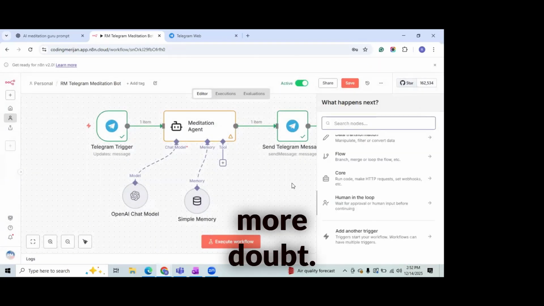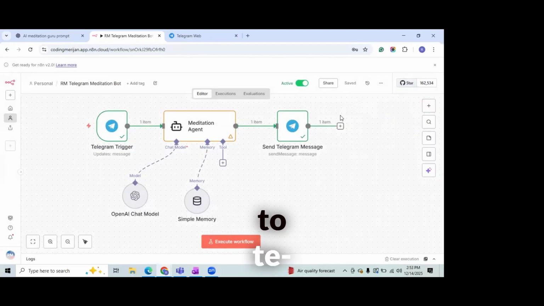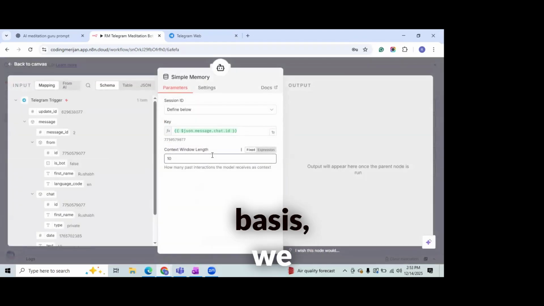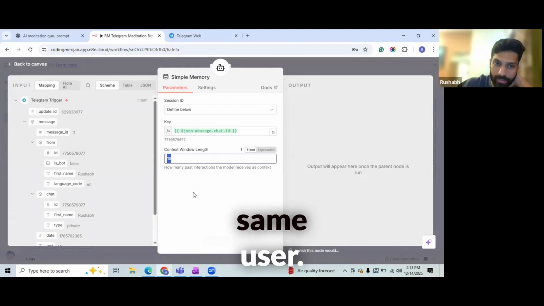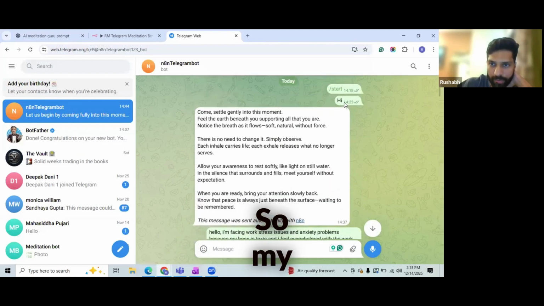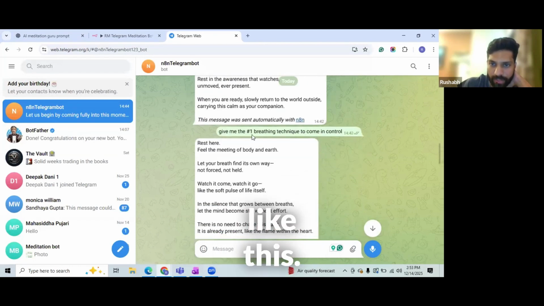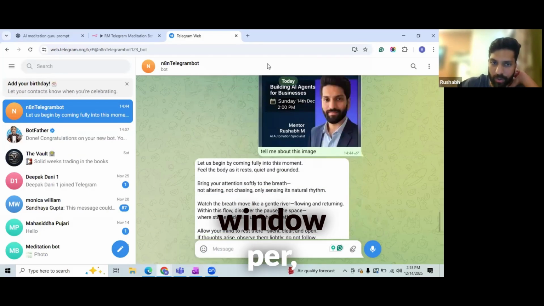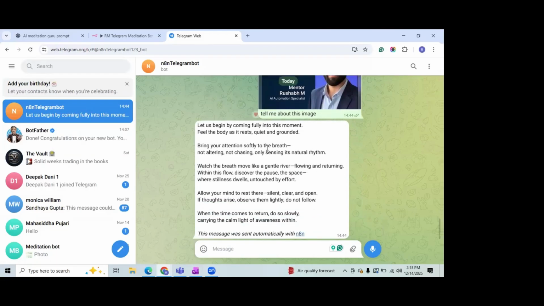And one more doubt. We are talking about simple memory up to 10 chats. Because on a regular basis, we chat with more than 10 to 50 customers a day. No, this was 10 chats with the same user. So this is 10 chats in the same window. So my first message, second message, third, fourth, like this. So it will take the last 10 messages as the conversational window per chat. So it doesn't repeat the same thing, you mean to say.